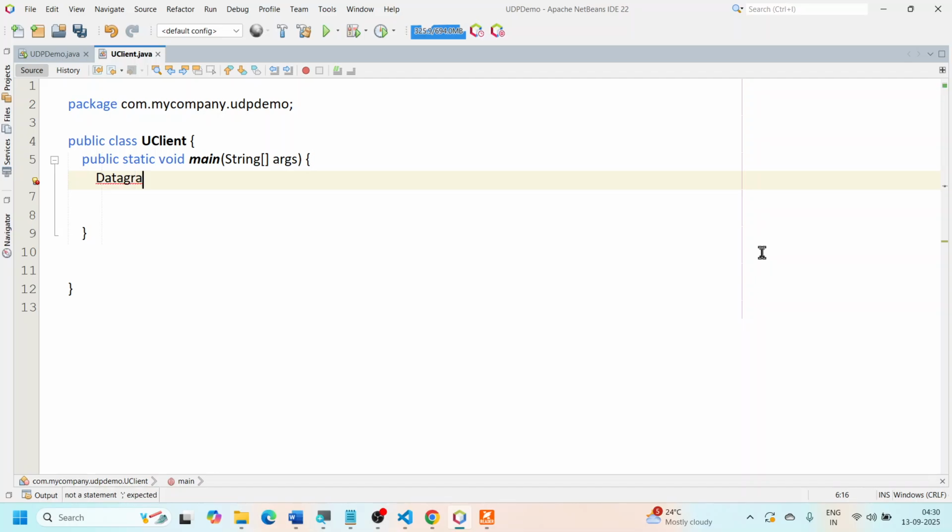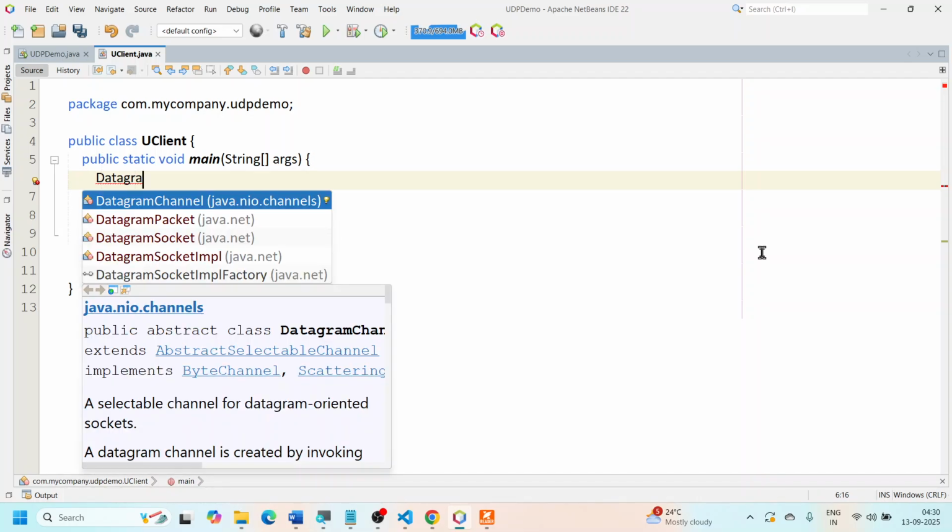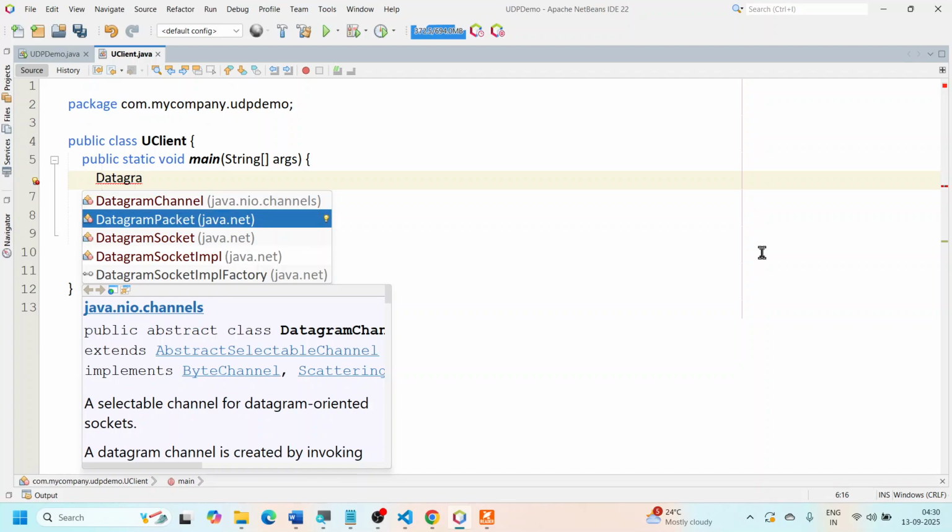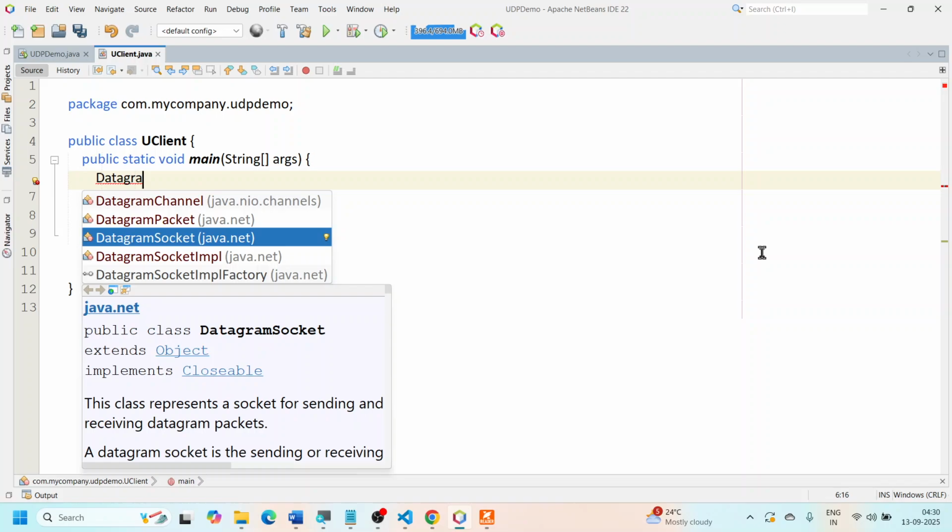So I type data GRA and then hold the control and press the spacebar, control and spacebar. When you do that, NetBeans will give you a lot of help. And I want the socket first. So I'm going to say I will use the datagram socket. And what is this particular class doing? This class represents a socket for sending or receiving the data packet. So this is the one socket that I'm going to use for my communication.